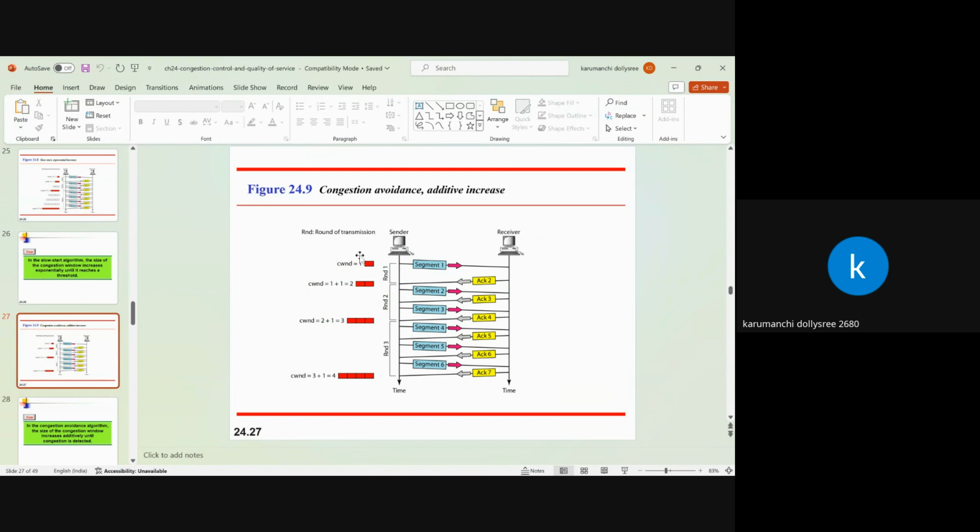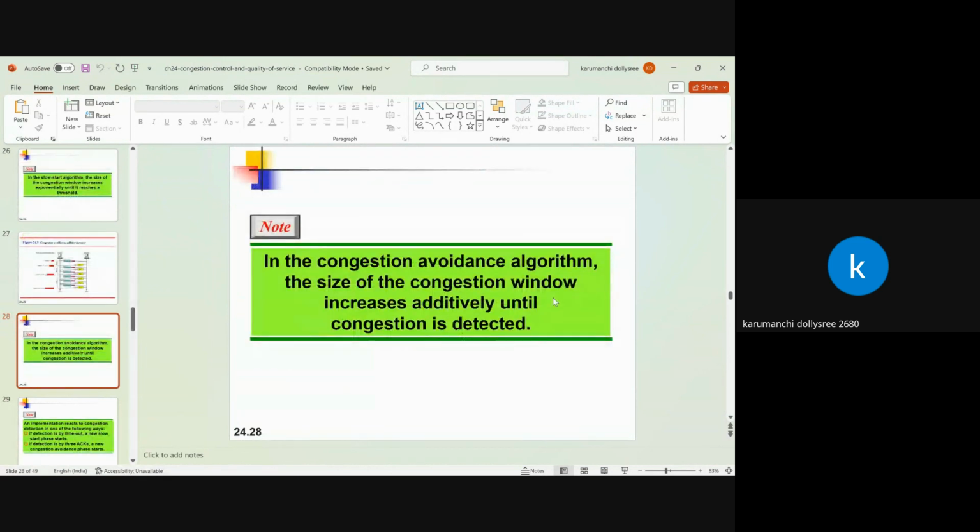If you take the CWND 1, 2, 3, what it is doing is increasing one segment at a time, not exponentially. It increases one segment and receives the acknowledgement until it reaches that particular threshold. If congestion occurs, it tries to avoid or detect the congestion, right? It is also based on the size of the congestion window, right?